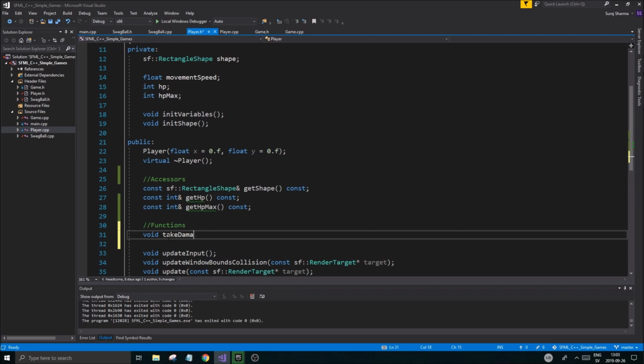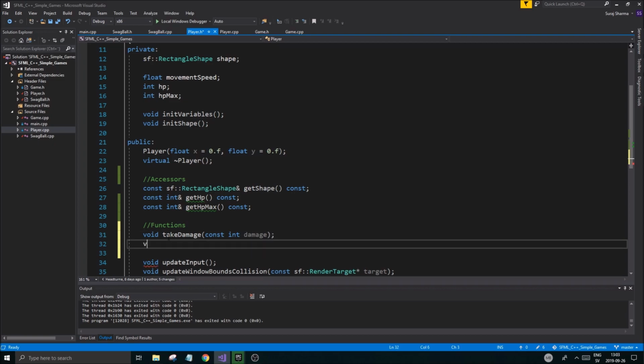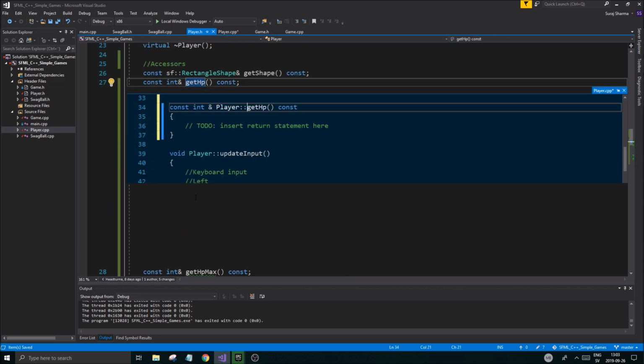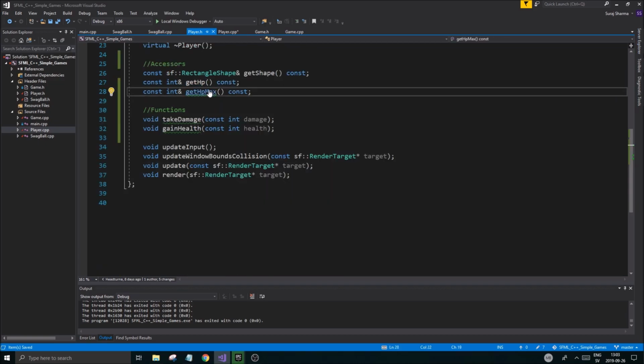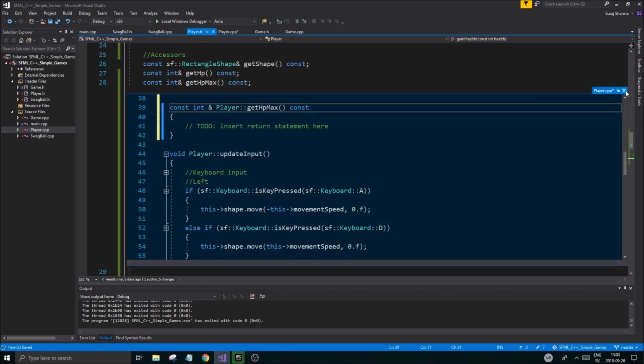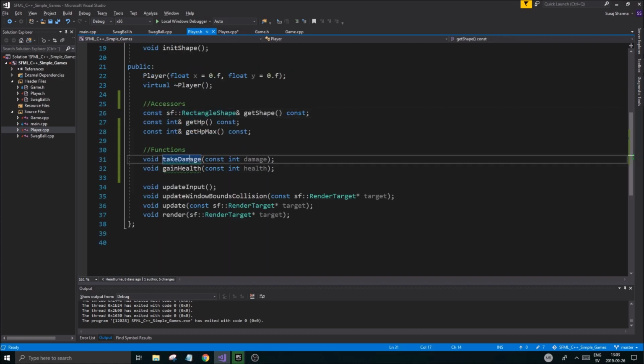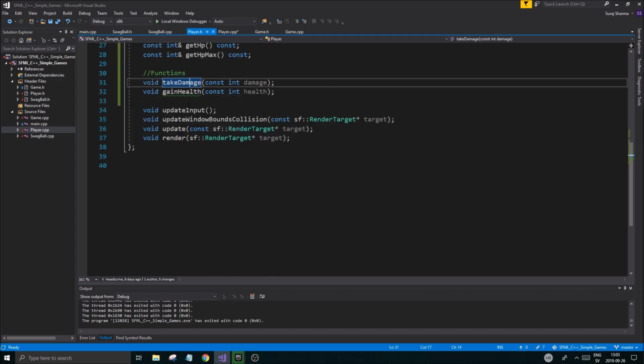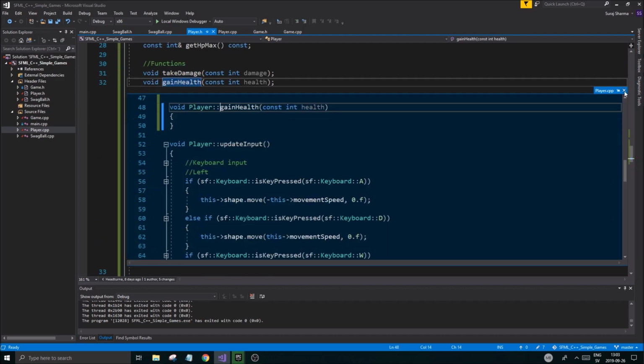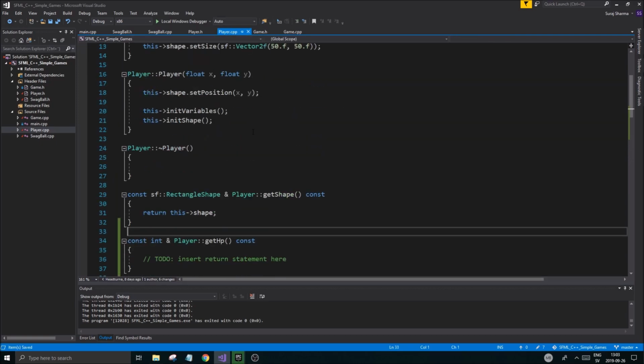Now when it comes to functions, we're going to add a few. Void take damage, const damage. Void gain health, const health. So those are very simple functions. I'm just going to define all of these. Wonder if you can do this. No, you can't do that. Okay. That one, and then that one. Then we have everything defined here.